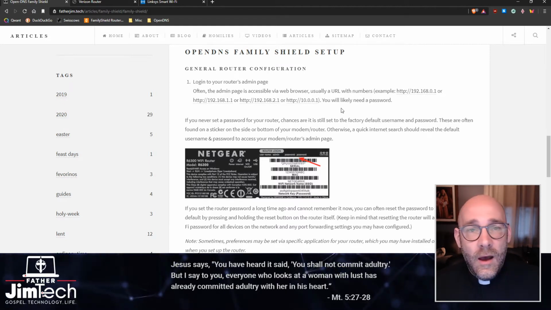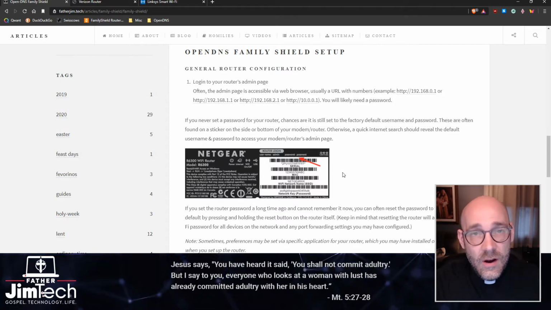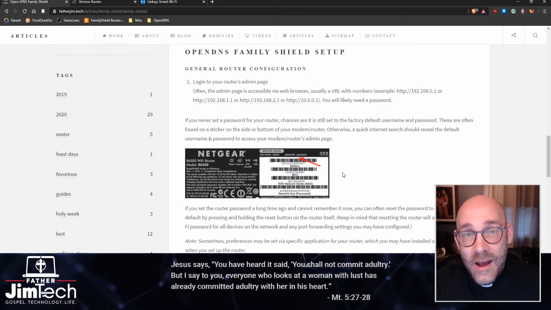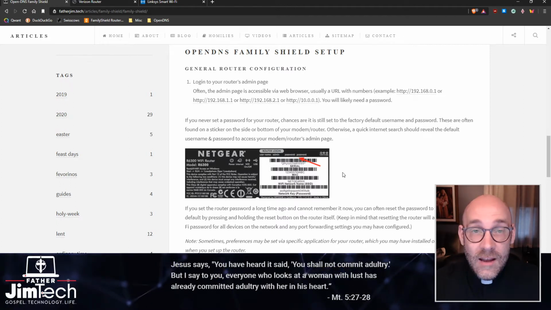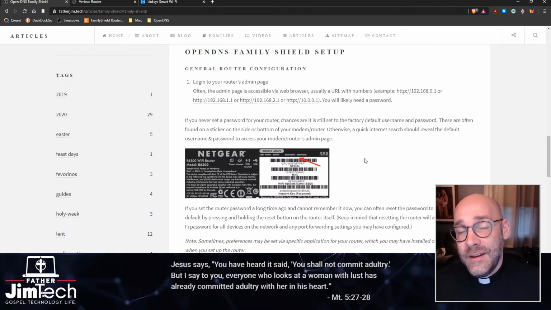Once you do, then you're going to need your username and password in order to log in. To do that, I would suggest checking the bottom of your router for a sticker like this, or maybe the side of your router. A lot of times there is a sticker there that will give you the login and password for your admin page. In the case of this Netgear sticker here, just as an example, this one says the username is admin and the password is password. So not the most secure setup, but then again, most consumer brand routers are set up this way on purpose to make it easy for you to access the settings.